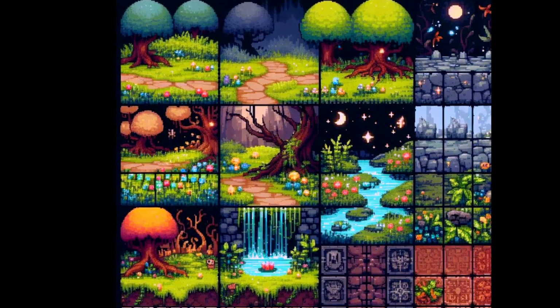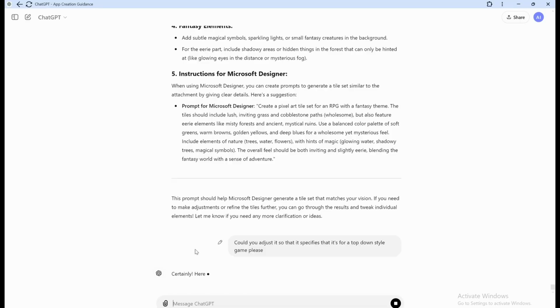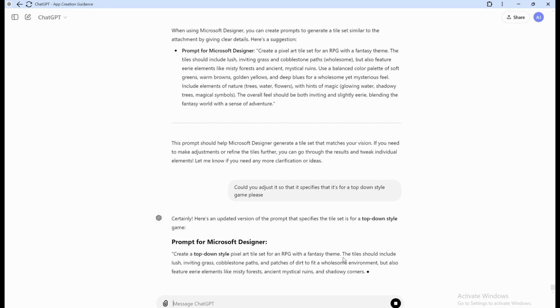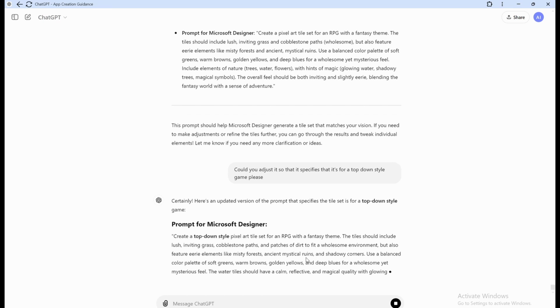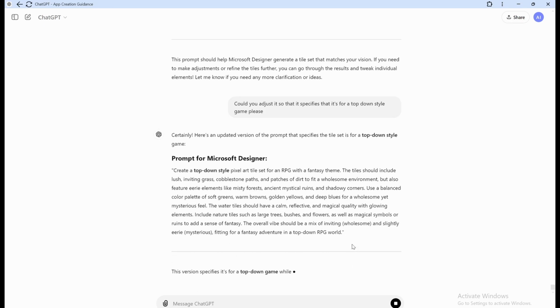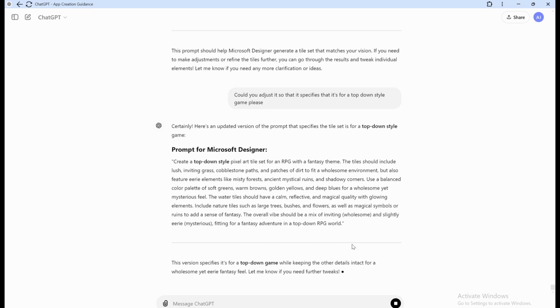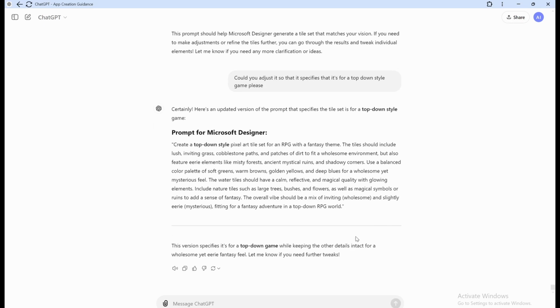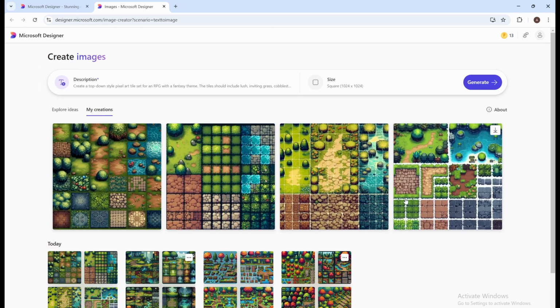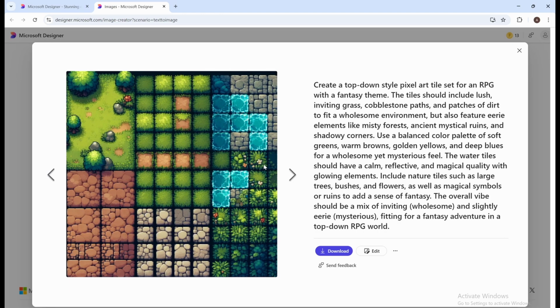Yes, this was very beautiful artwork, but it's not quite what I needed, simply because I will be making a top down, obviously. That's just not going to work, so I asked ChatGPT to refine it, and that's exactly what happened. This is what I got this time, and yeah, it was pretty good.